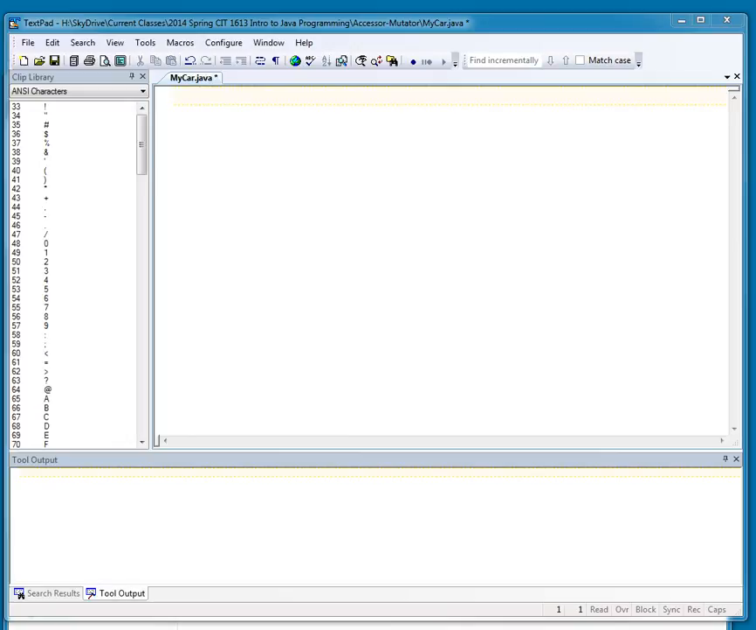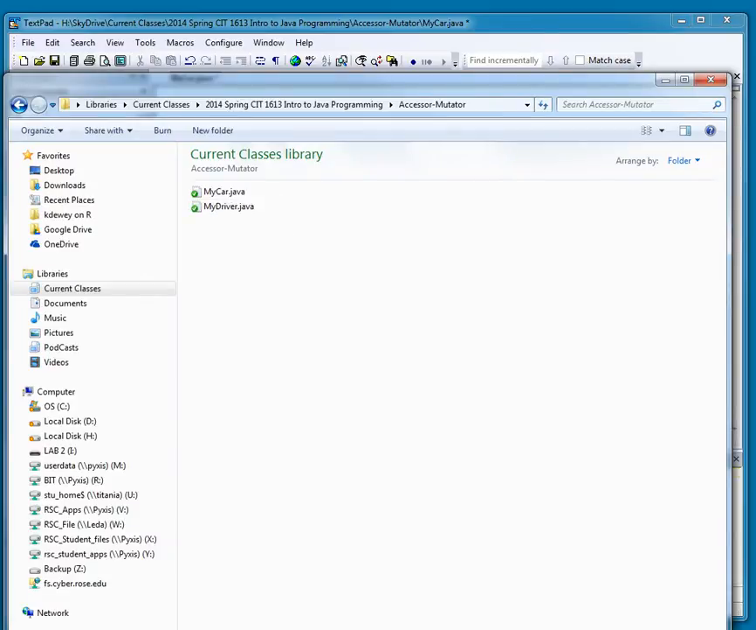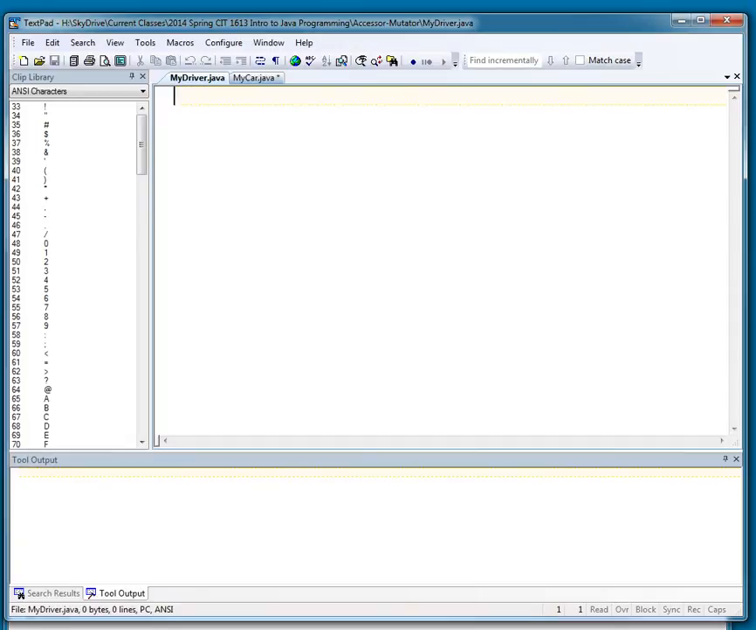Alright, I'm going to make a quick video here about accessor and mutator methods. I have two files here, my car and my car driver. I'm opening up both of them in TextPad. You'll see they're pretty much blank.